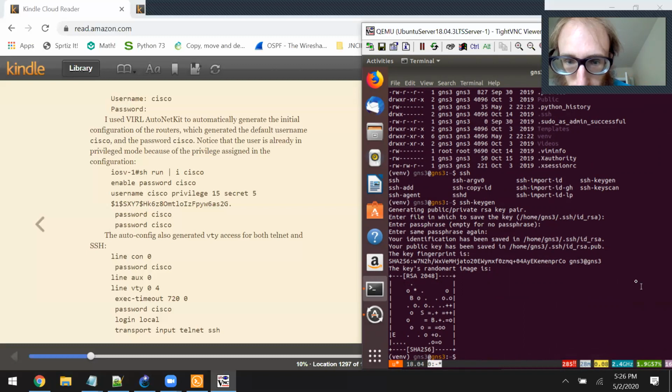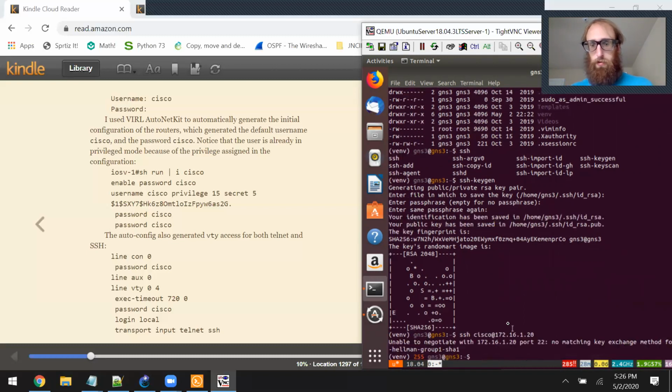So it doesn't tell me what size it is. Oh, okay, here we go. It's 2048. I'm not sure how you can do a different size, but we're going to have matching sizes on the Cisco and the Ubuntu VM. So I think we'll be good to go. Unable to negotiate. No matching key exchange method for Diffie-Hellman Group 1 SHA1. So am I using a different kind of key exchange method on here?